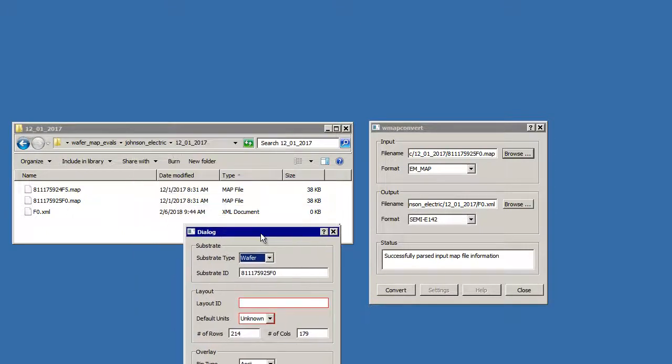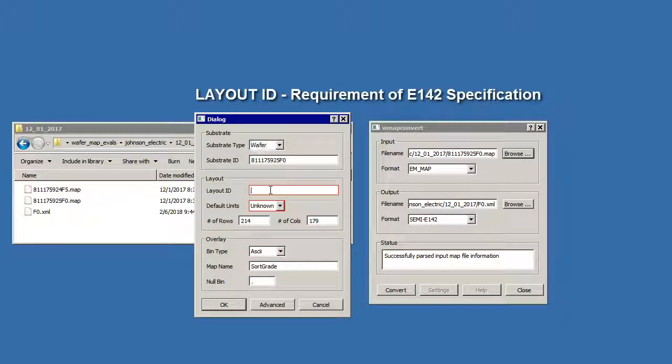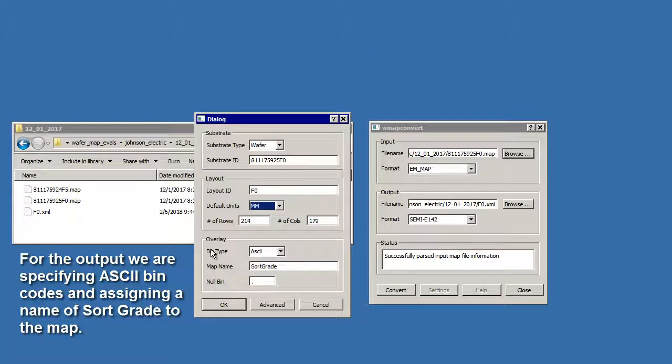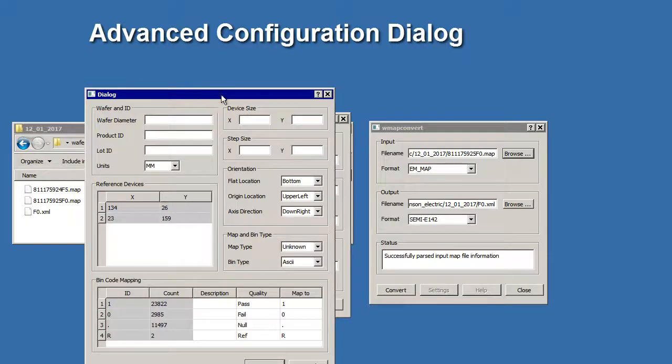And before the conversion actually starts, we have to fill in some things. These ones in red are mandatory. So a layout ID, and I could either use the lot number or I could use something like, say, F0. That'll identify that. There was no information about units, so we can use any units we want, and I'll use millimeters. And then on the output we're going to have ASCII. We call the map name sort grade because we have no specific map name, and the null bin will stay dot. Now we will click on advanced and we'll be able to enter more information.